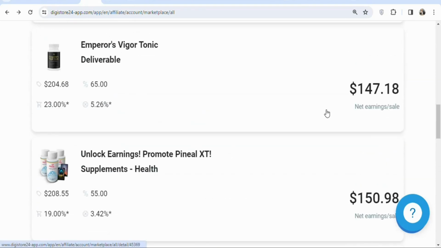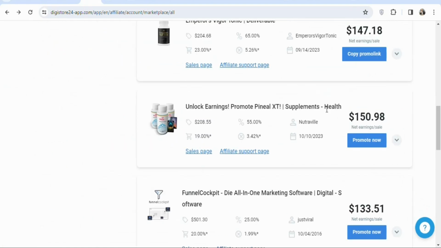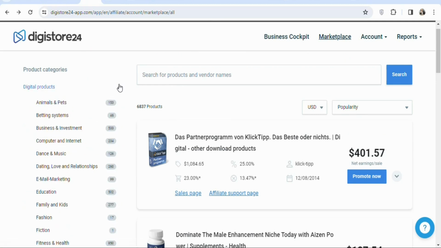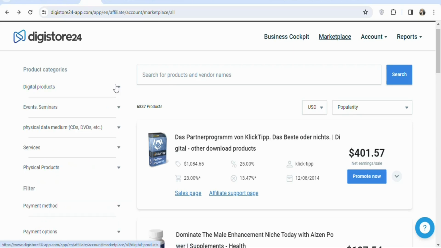They have the products in different categories, so if you have a specific category in mind that you want to promote, you can also come right here and select any category that you want. You can see they have digital products, so when you click on it, you can see the subcategories of digital products that you can promote. You can see under each of the subcategories, they have a lot of available products that you can promote. For example, you can see business and investment. They have about 533 available products that you can promote. You can see the next one. They have about 234 available products that you can promote, and many others. You can see a whole lot of them. So no matter what you want, you can get a product to promote on Digistore24.